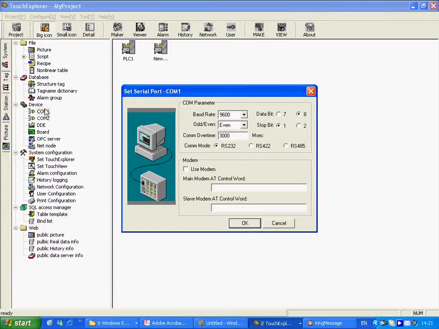As we have already defined the simulated device, the serial port communication parameters do not need to be set in this case. However, when connecting an actual I/O device in a project, the serial port parameters must be the same as the actual device. Otherwise, communication between KingView and the device will fail.